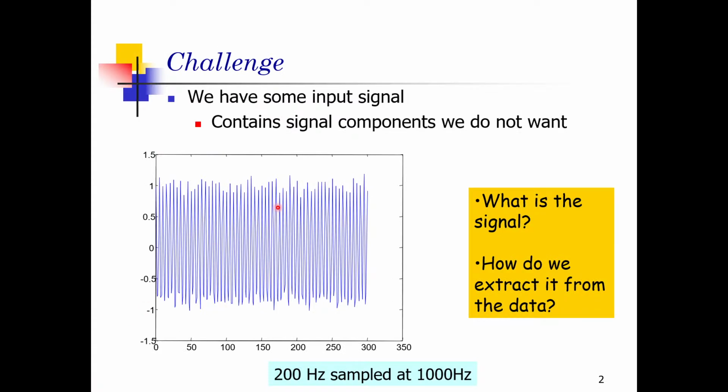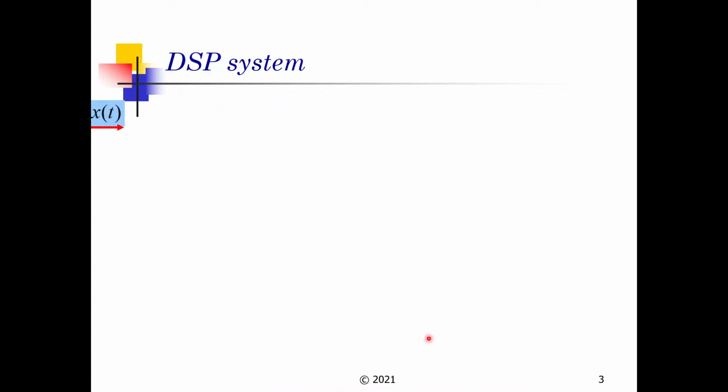So typically we'll have some input signal, and inside of the signal we'll have some components that we just don't want altogether, because they may be a result of noise or some other background signal interfering with the pure signal that we actually do want. So the question is, given this signal in the time domain, how do we extract the actual data that we want from it? We can see here this signal in particular was a 200 Hz signal sampled at 1000 Hz.